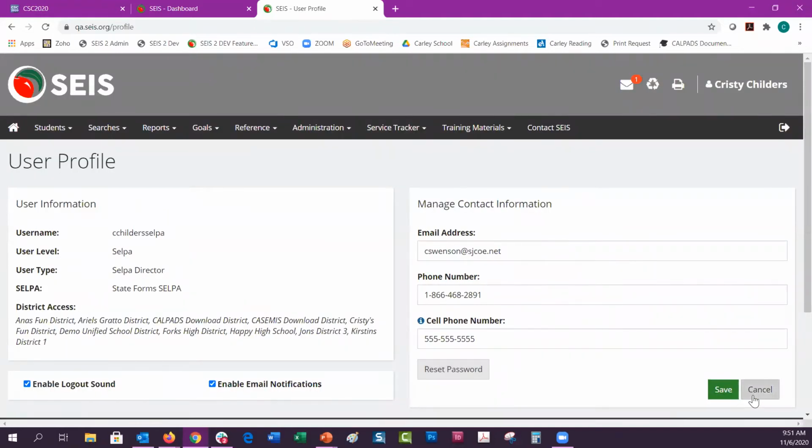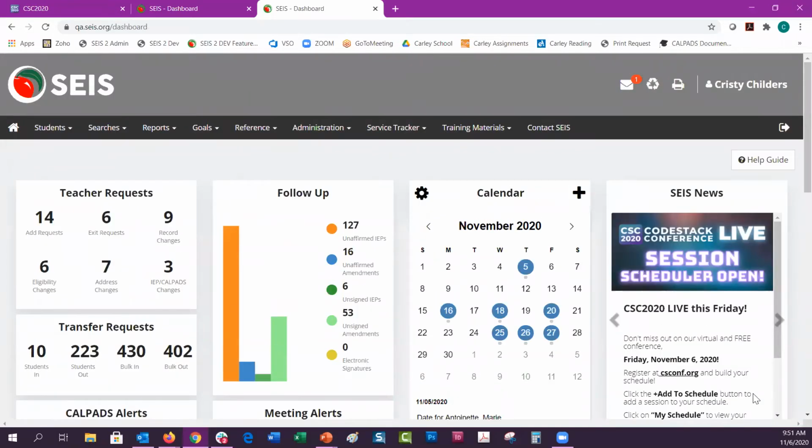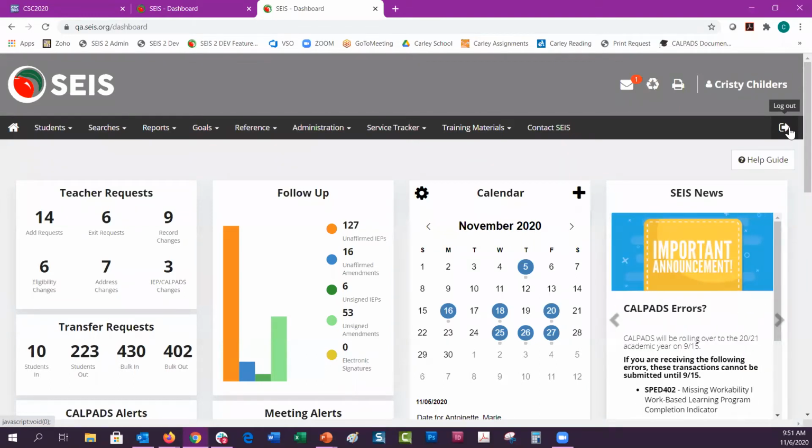All right. Let's go out of here. And then we have the logout icon. I know, nothing fancy. It is pretty much your standard logout icon, but now this is how you will log out of the system.